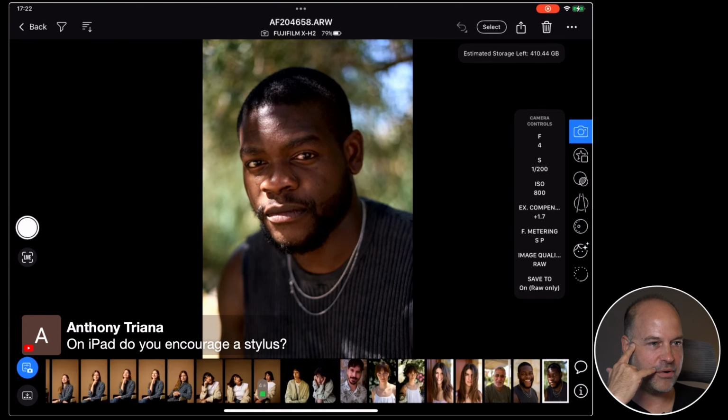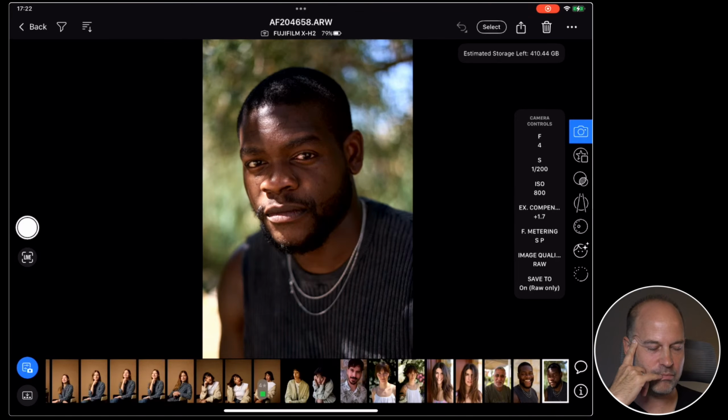Anthony says, do you encourage a stylus? I quite like working with the Apple Pencil, yes. Just because it means your screen stays a bit cleaner and not splodged with fingerprints. You don't have to use it, but when you're masking and that kind of stuff, it actually works quite nicely.